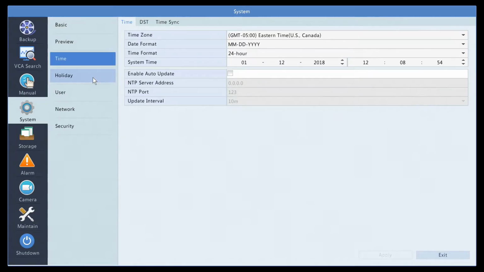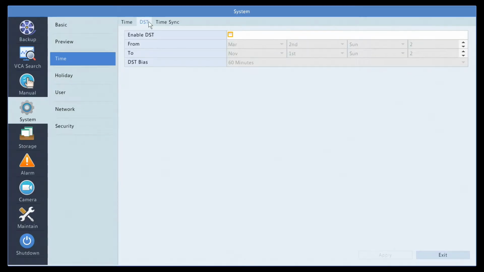We go over to time. We can adjust the time as well as adding daylight savings time and different time syncs if you want the cameras to be synced and everything like that.